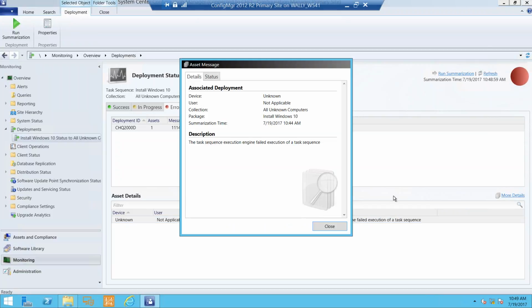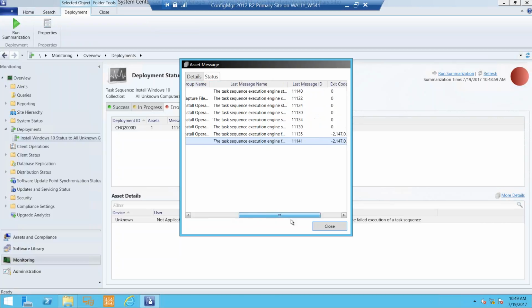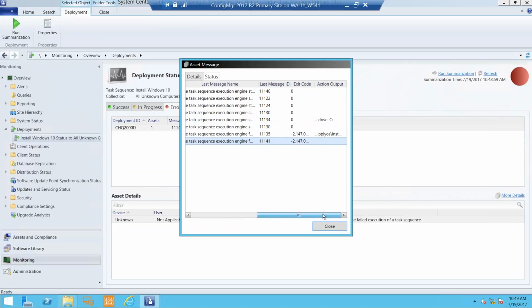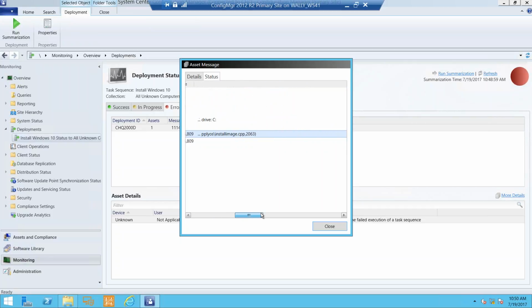You can click more details. There's nothing on this page, but if you go to the status page, it could very well be that my disk has filled up, because it does that when I'm doing OSD with the drive I'm sitting on. We'd have to look up that error code to see what it has in the action output. But here's how you can view your status inside the deployment status node.